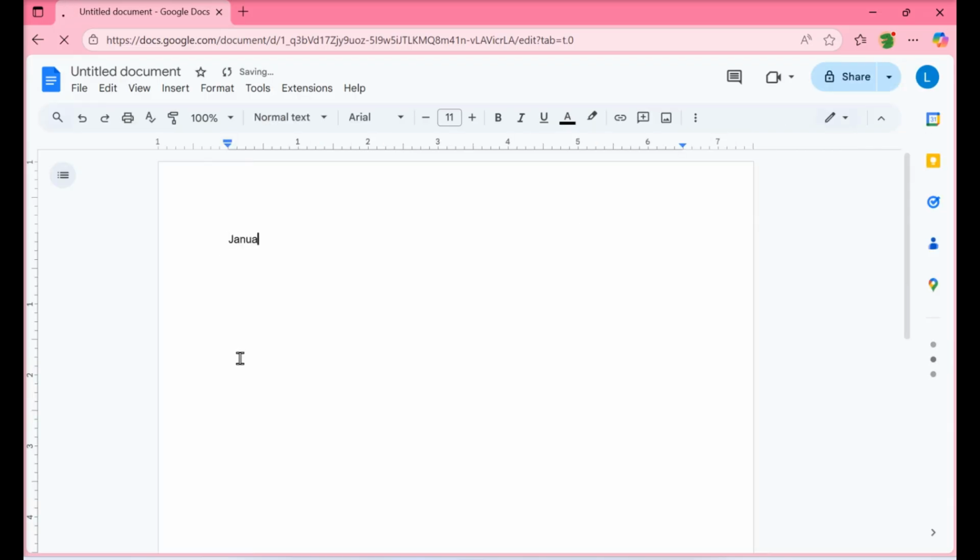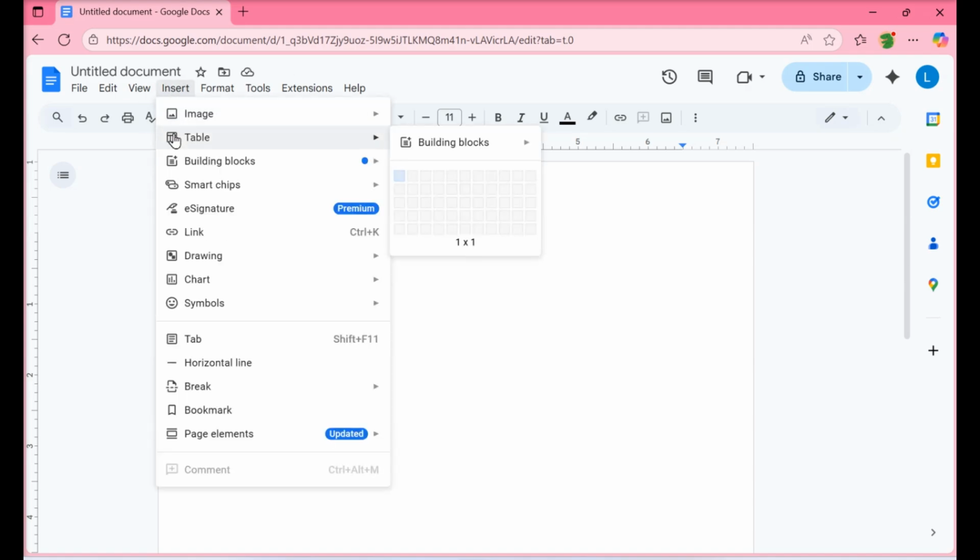Type in the name of the month for which you're creating the calendar, then press Enter. This will ensure that the month's name is above the calendar. Click Insert. Click Table. Selecting this option prompts a pop-out window with a grid of cubes.